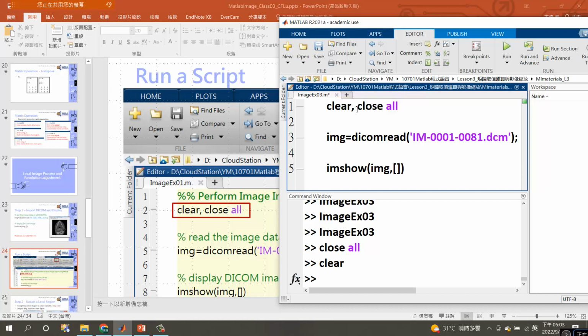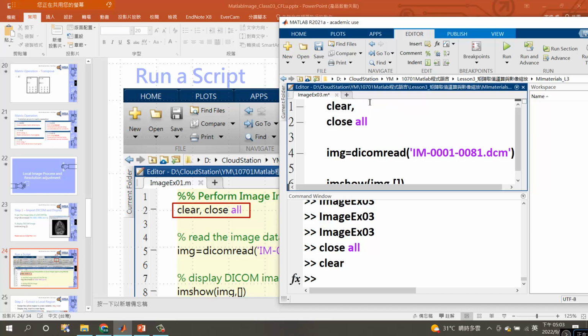So do remember, you can simply put it in this way, or you can also put it in this way. More like clear all, close all. You can put it in 2 lines. It's fine. Or simply use clear. Because if there is anything after clear, it simply clears everything within the workspace. Okay, so try it. You can just do it.